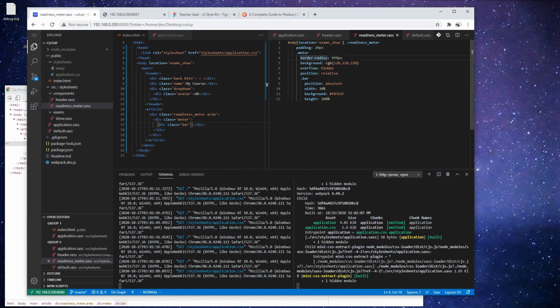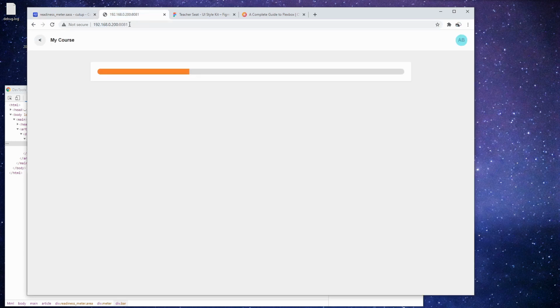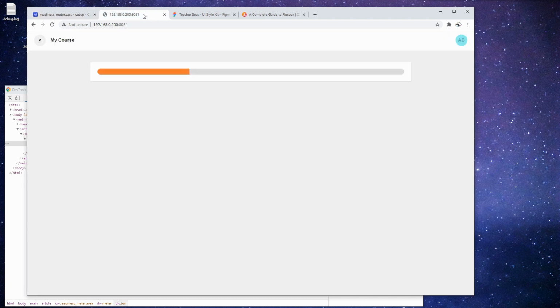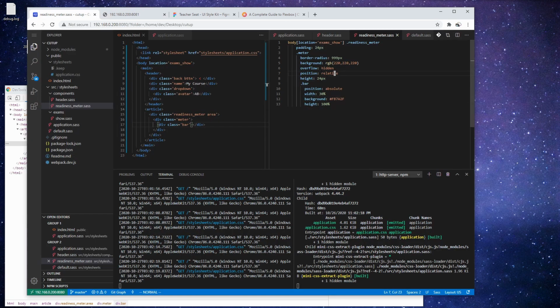And again, we don't have a height on this. That's why it's not working here. So we'll just say 20 pixels. Okay, that looks pretty good. I'm going to make it 24. Great. So now what we need is the title there.